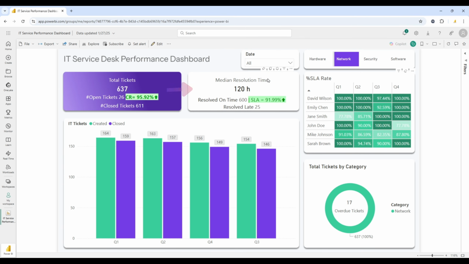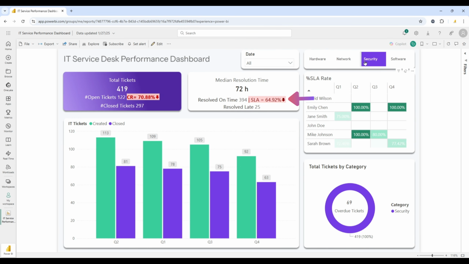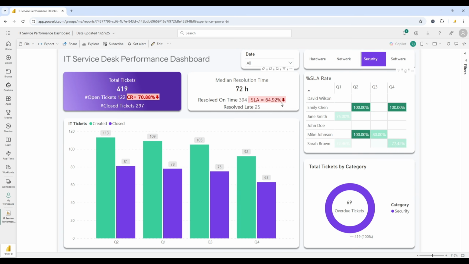Our second visualization is also a new card that contains three KPIs: median resolution time in hours, total tickets resolved on time, and total tickets resolved late. The main feature here will be the SLA KPI, and this KPI presents the percentage of tickets closed on time compared to the total number of closed tickets. This number is also formatted to turn green if it is above target or red with a red background if it is below target. This combination creates a professional and informative display of ticket resolution performance.